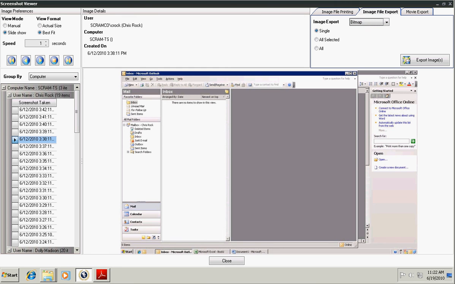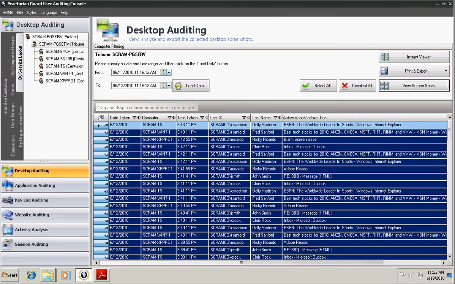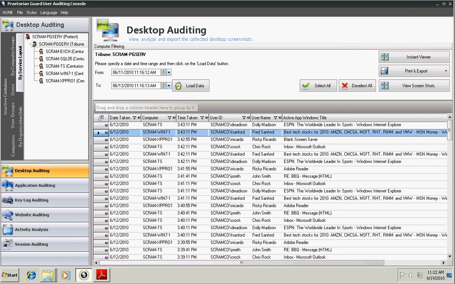In addition, I can export all the images I've selected into a movie format, which is an AVI, which is basically a slideshow that can be passed to other individuals to watch. We'll close this, go back to our screen. There's an additional feature here we'd like to see, which is the instant viewer.